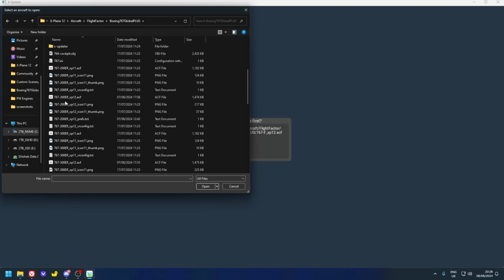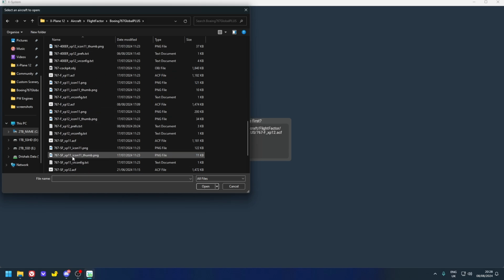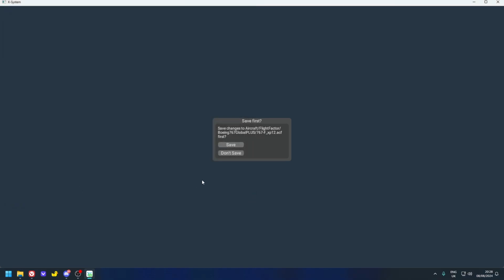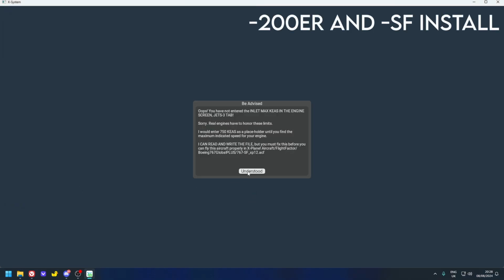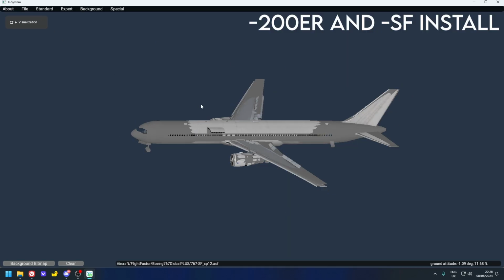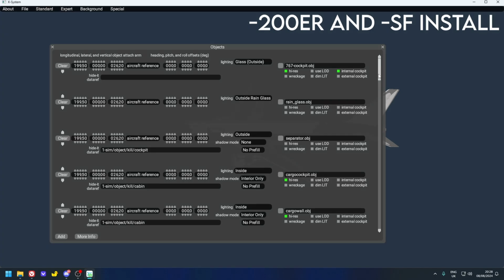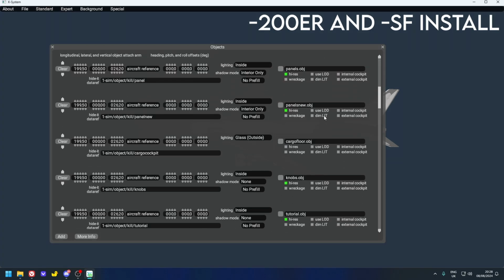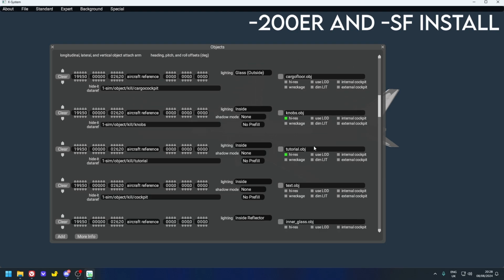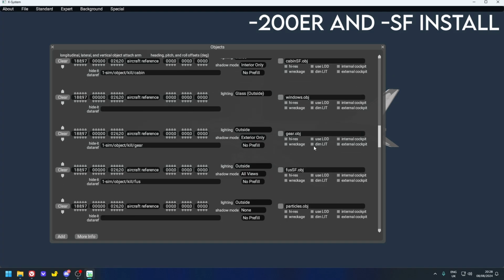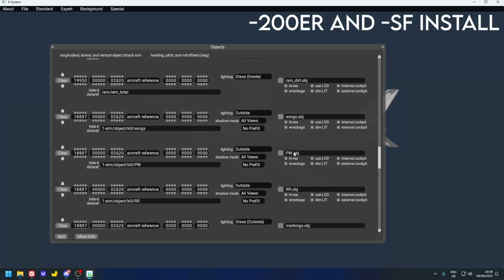So first of all, I'm going to open the SF here. So I'm going to open my SF X-Plane 12 ACF file. Hit open, let it load, click understood. You can completely ignore that. And now what you want to do is go to standard, objects. And first thing you want to do is just scroll down here until you see the pw.obj. So keep scrolling until you see pw.obj. There it is. And click clear, basically delete it. We don't want that. That's the old engine.